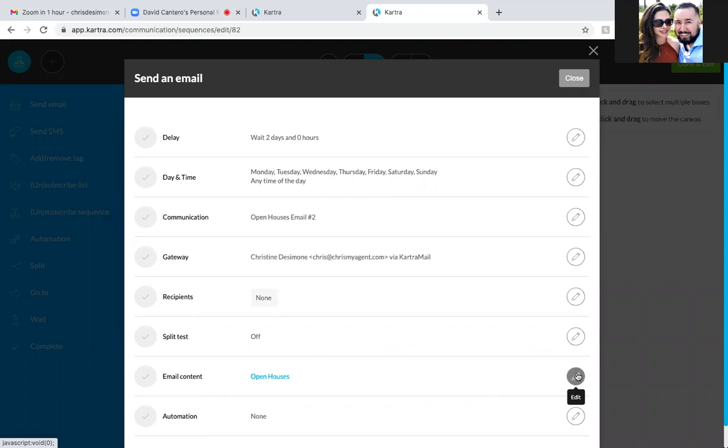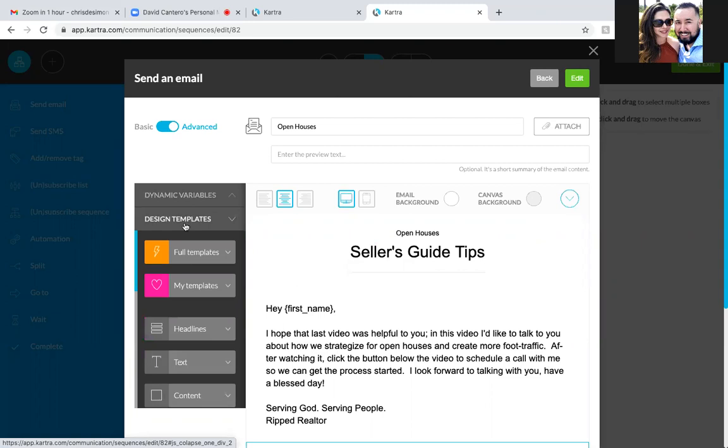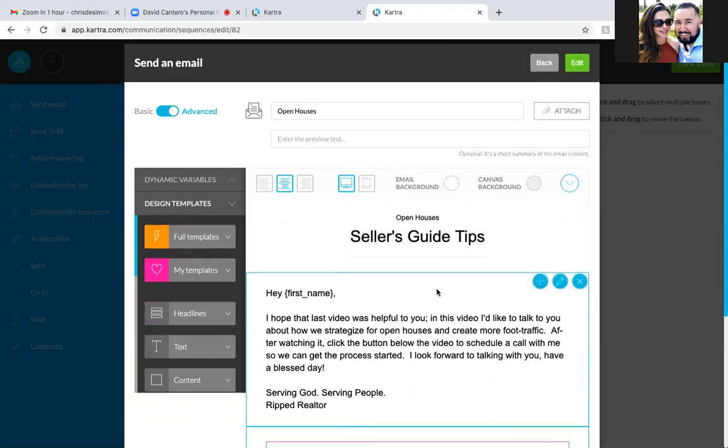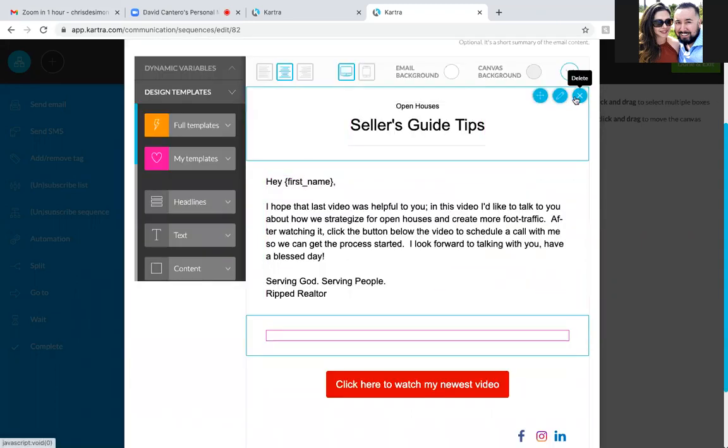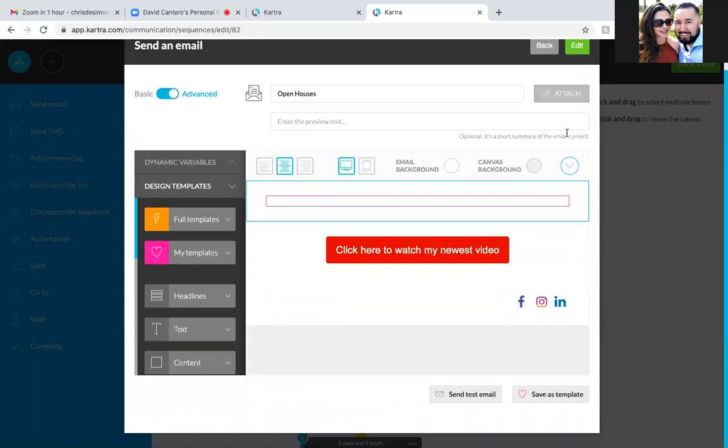So over here, I would change the title, the subject line of the email. It's not open houses. I would change that and again, match it with the communication. But then what I would also do is click on design templates. I would X out of everything to the right. Click the blue X, delete all of it.